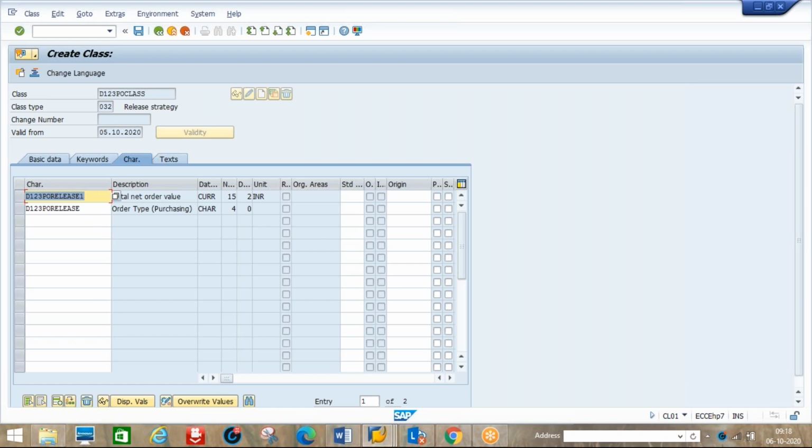Okay, so this is why it is not working. However you write it, you should give the same characters. Maybe there are some spelling mistakes, that is the reason. So under edit classes, basic data, after that go to characteristics. What we created, CT04, we should enter here. So we are just assigning the class to whatever characteristics we created. Here net order value, currency format is 15 characters, and document type we selected, that characteristic is 4 characters length. Then save.